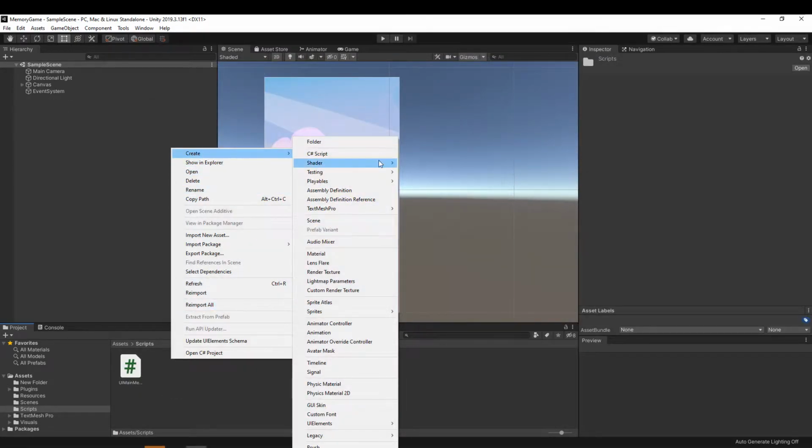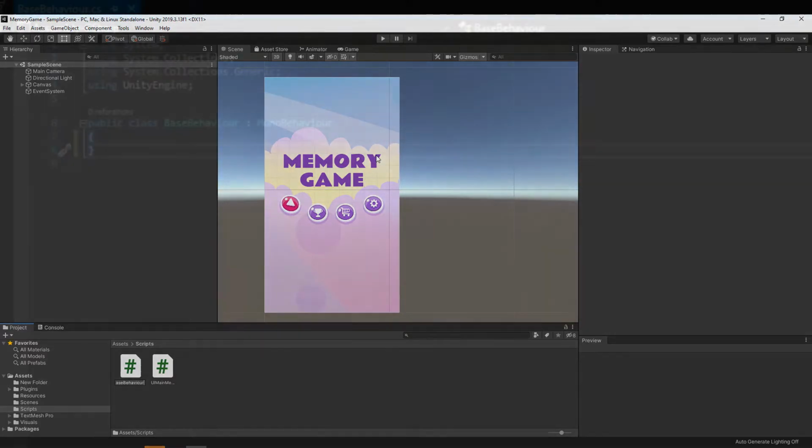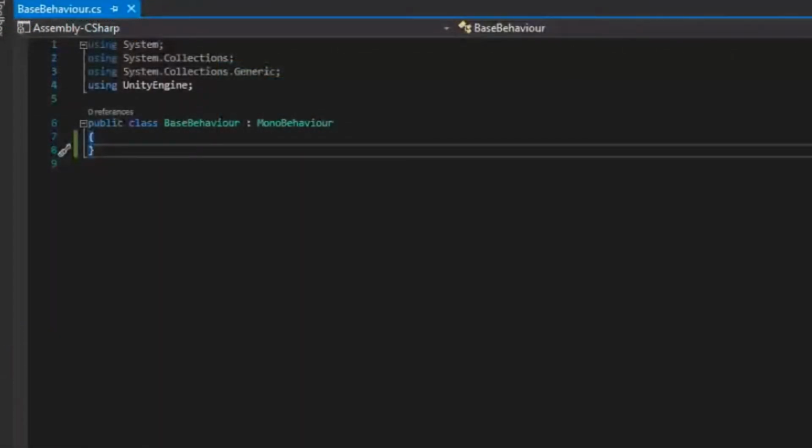In Unity, we create a new script and call it BaseBehavior. Okay, so I want to keep this video as beginner friendly as possible, and I won't go into many technical details on the following script. If you guys are not experienced with coroutines, I will leave some links in the description, and maybe I will do a tutorial on them later on.